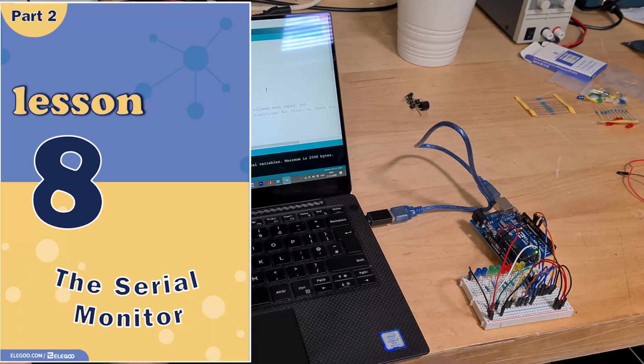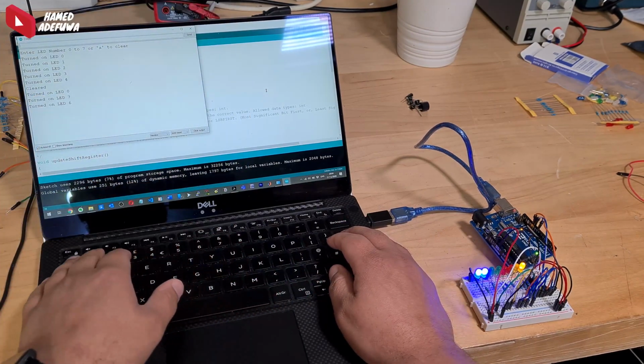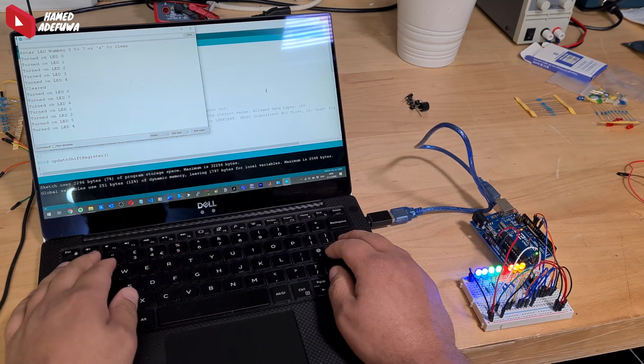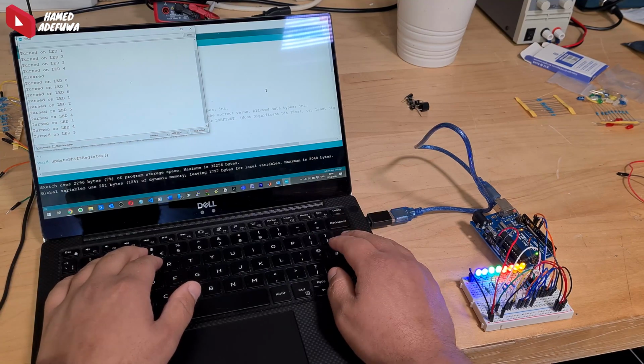And in the final tutorial, you take the previous circuit that was built as part of tutorial number 7, and then you use this Arduino serial monitor to control and turn on and off the LEDs one at a time. And yeah, so that's it all for the basic starter kit.